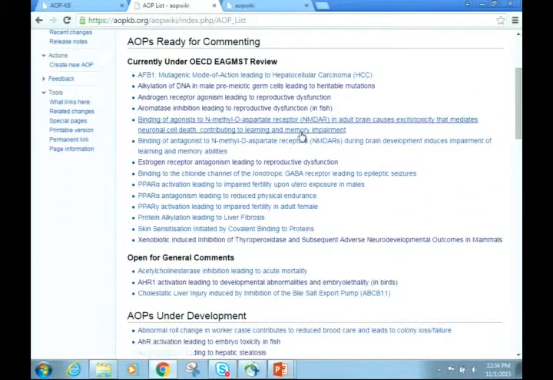So there's 17 AOPs that are listed in this first section, and they're technically ready for commenting. That means the authors have agreed to take off that "do not mess with this AOP yet" and open it up for commenting. The bulk of these are actually at some stage of OECD review, and I'll show you at the end how you can figure out what stage they're in. But all of these things have undergone at least one round of OECD review.